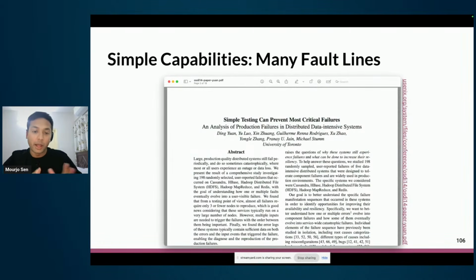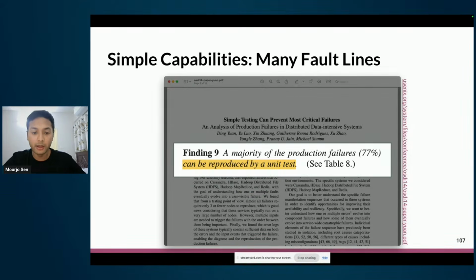But that is not just my application. In OSDI, a very prestigious conference in 2014, the authors of this paper presented that even in real-world applications, simple testing could have prevented many critical failures which actually went to production. So they studied systems like Cassandra, Hadoop, HBase, MapReduce, Redis. These are very standard applications that we use day to day in many systems, many large systems even. And they found that 77% of production failures, which actually went to production, could technically have been prevented by unit tests.